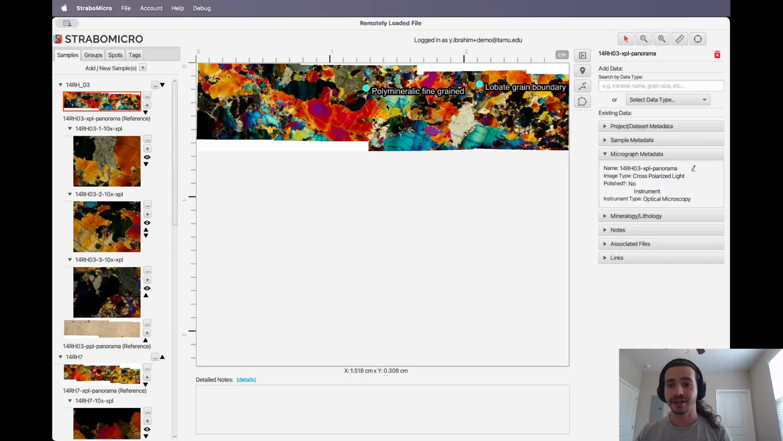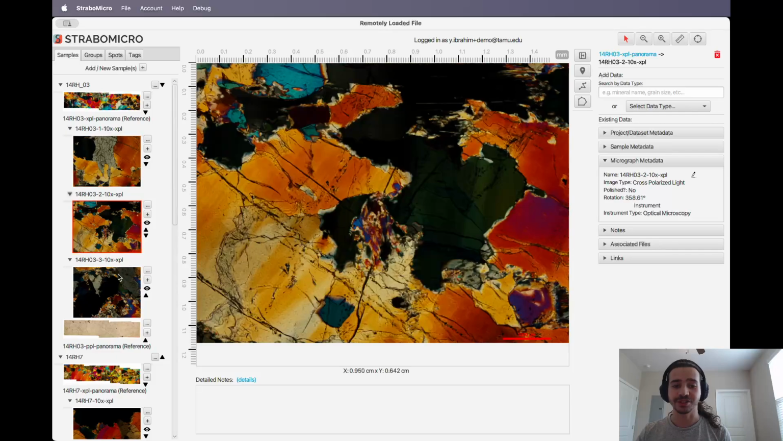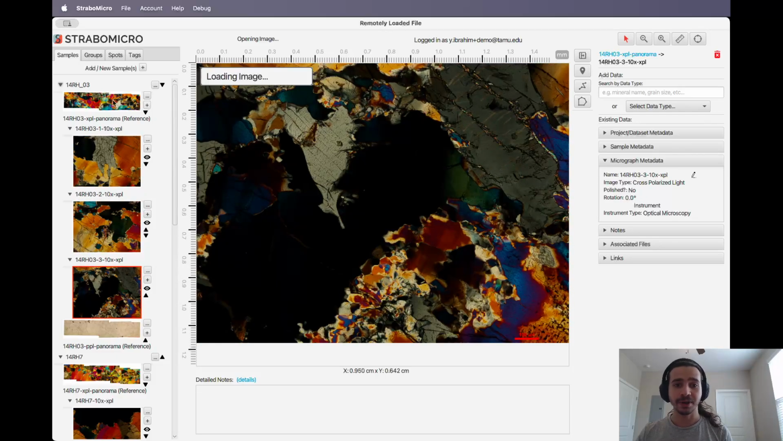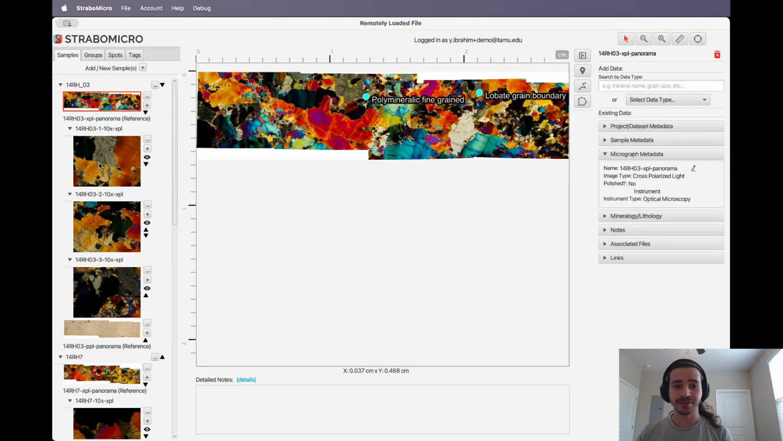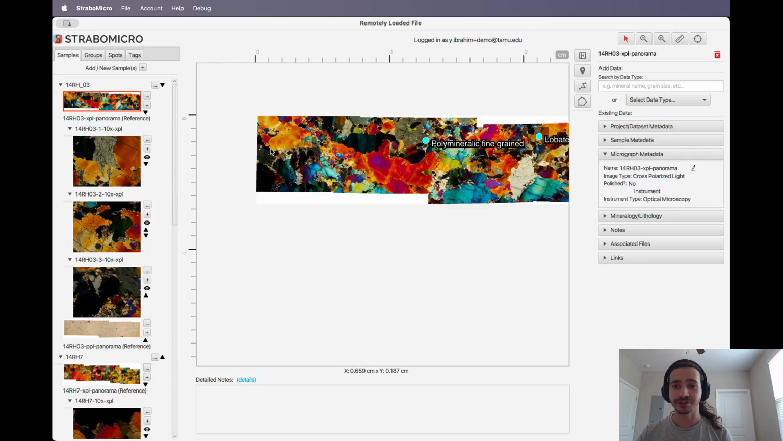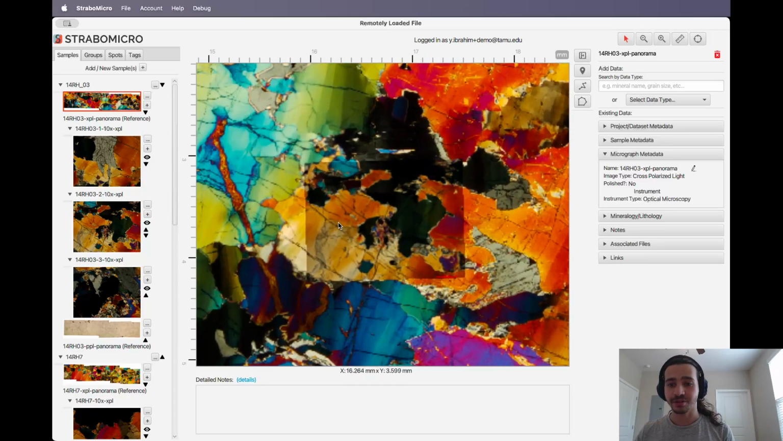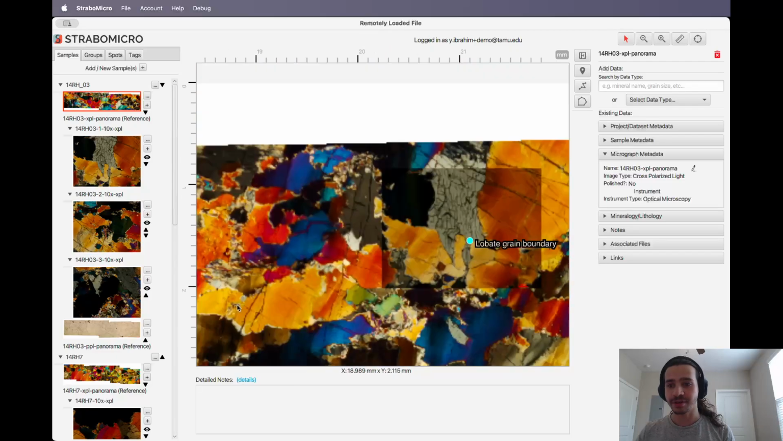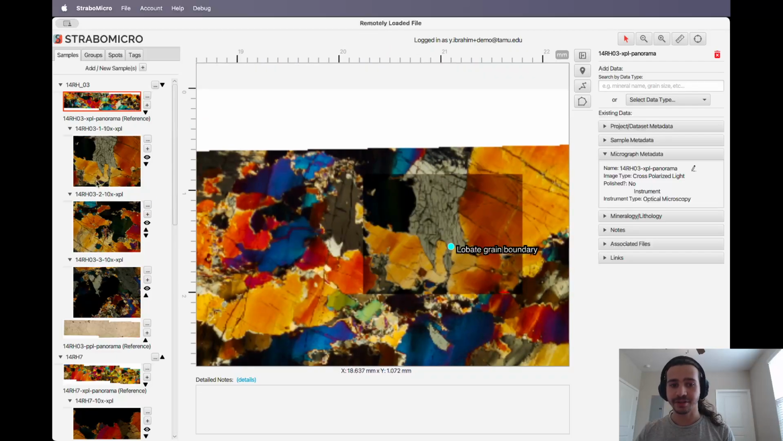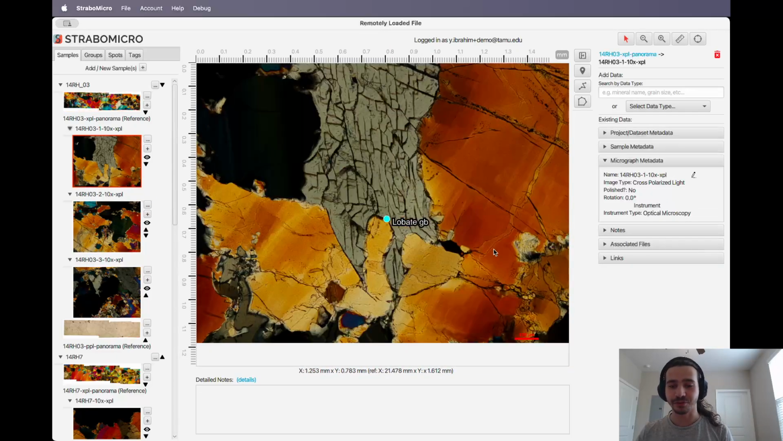For example, this is a thin section scale panorama, and we have some higher magnification images nested within. But we can also keep track of where these images were located on this larger scale micrograph, which acts as a reference micrograph. So if I zoom in, those are overlaid here. So there's one, and there's another. And then we can click into those and look at them in their full resolution.